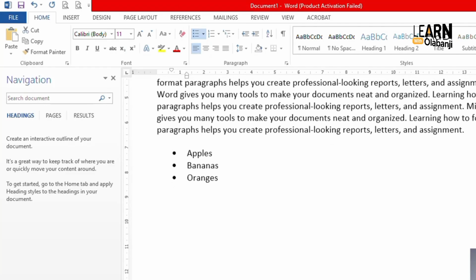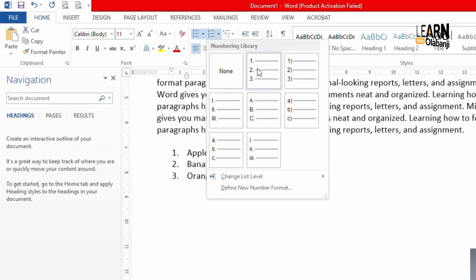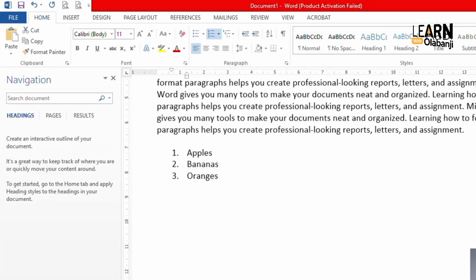Then let us switch to numbering. The same thing applies, numbering. If you want the alphabet, let's click this.